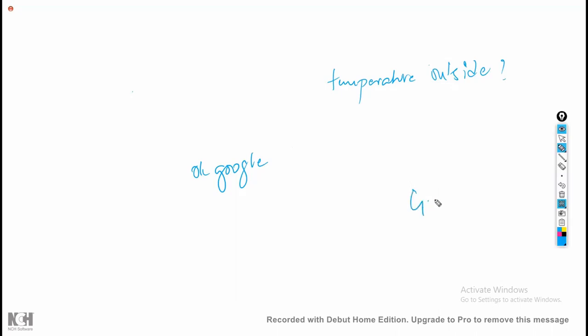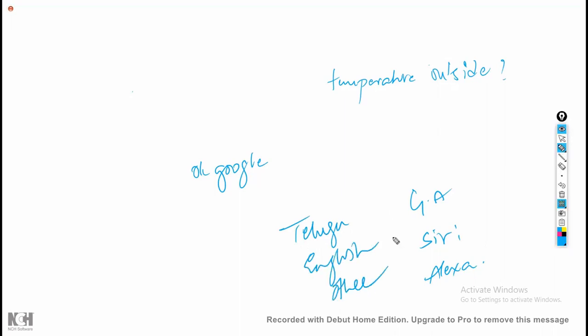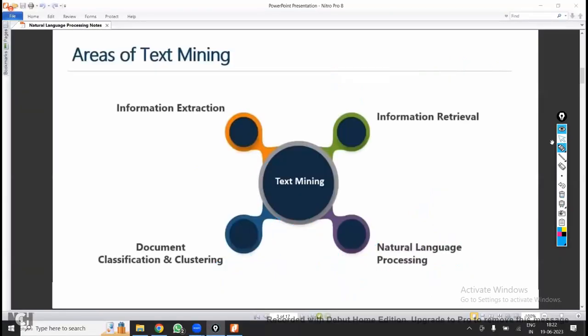Whether it is Google Assistant, Siri, or Alexa, all these machines have natural language processing. They're able to understand whatever you are saying. Though you are saying Telugu, English, or any other language, it is able to understand. Even if it is not in proper grammar, if you cannot frame proper grammar, still it is able to understand and it will process. Now, how it was designed in that way, that we are going to see in today's class, how the Google Assistant was designed.